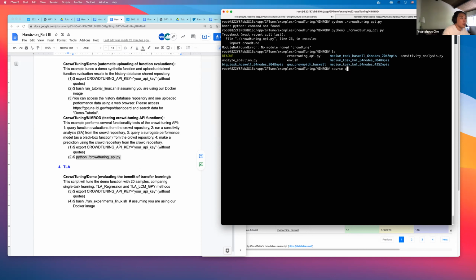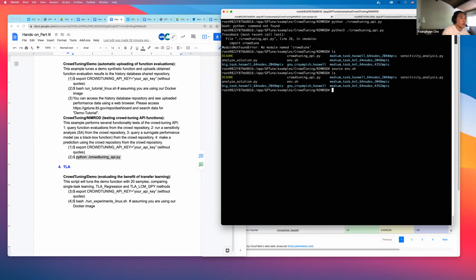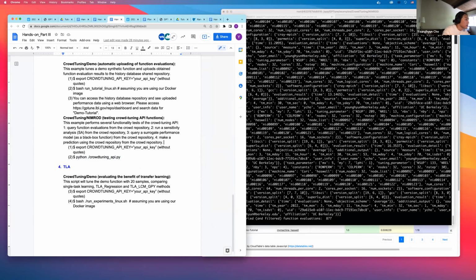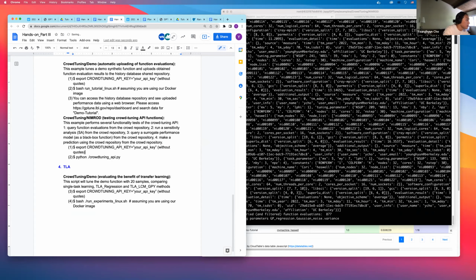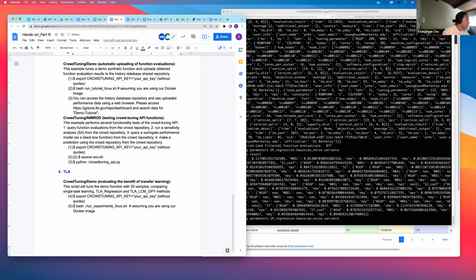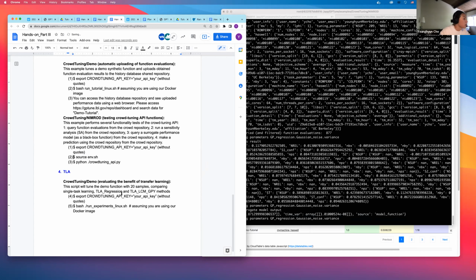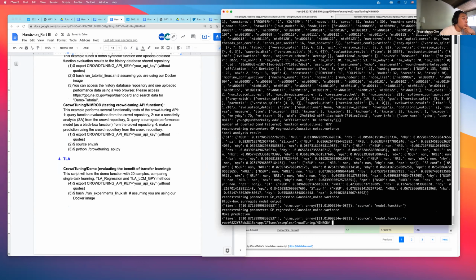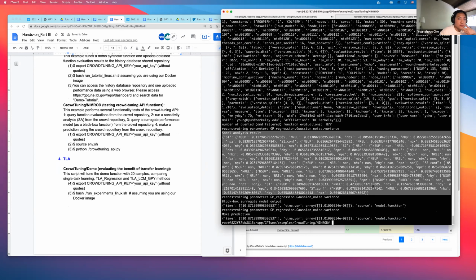So sorry, maybe you also need this command. If you have not done this yet, please also execute this command before running this Python script. I'm sorry about this. So, for example, this Python script will return a sensitivity analysis feature in some printed format.